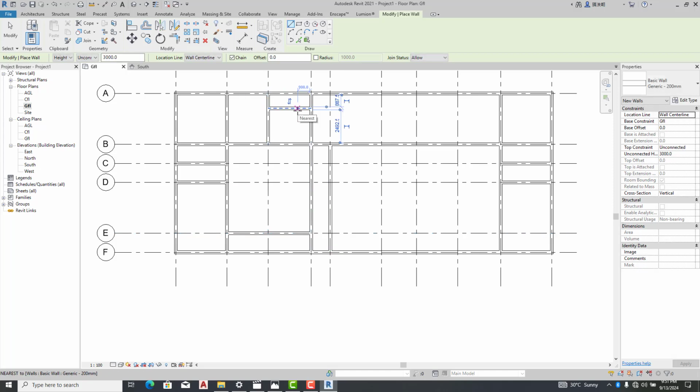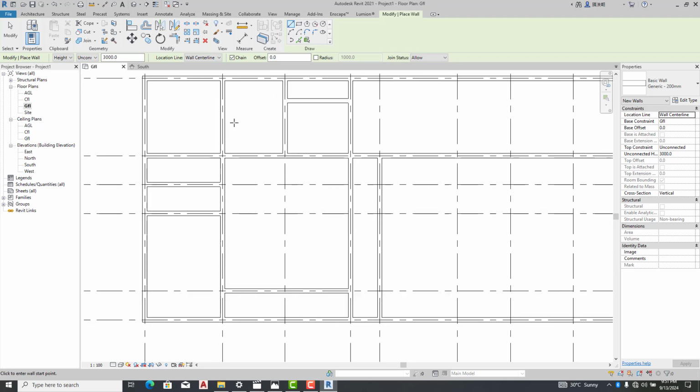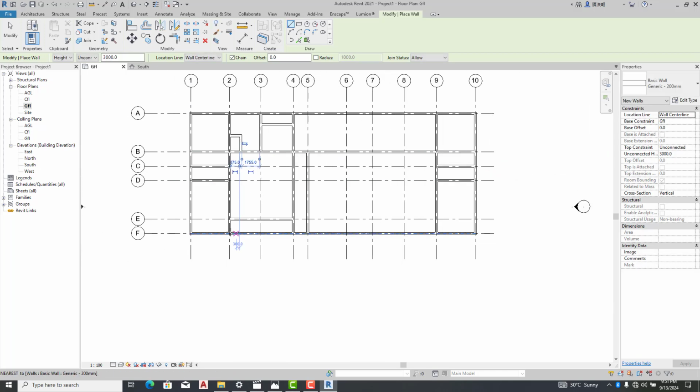So this is not a structural, load bearing wall. So most of our non-load bearing walls, we are not going to pull grid lines. So that is it.